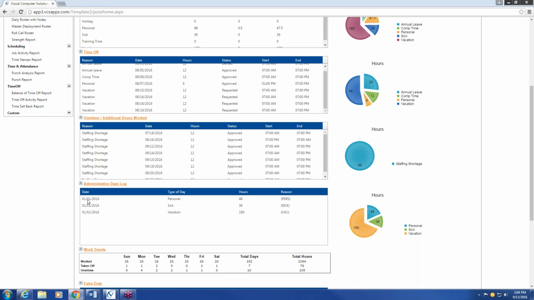So here we're using January 1st effective dates for our accruals. You have the type of day and the amount of time that was given. So all of the rules that you're creating for the time off allotments is completely transparent to the employee that it's affecting.